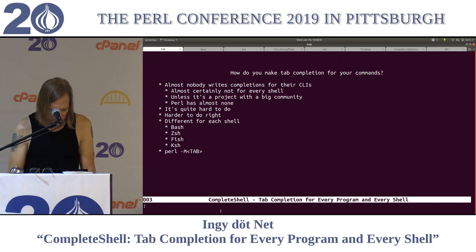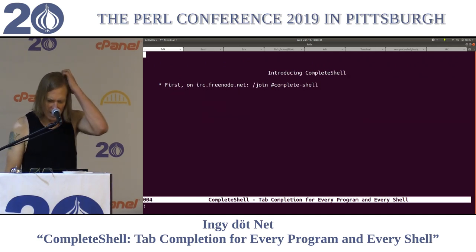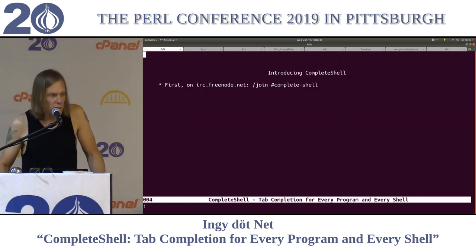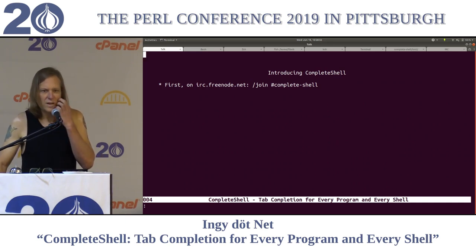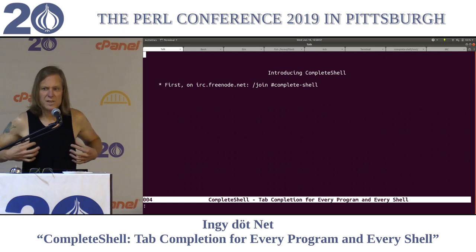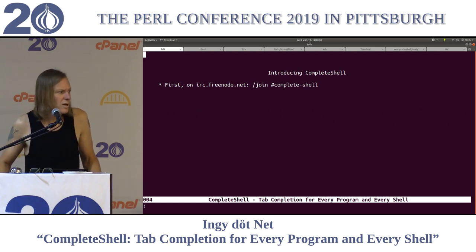So let me introduce CompleteShell to you. Anybody who's on IRC, I encourage you to join #completeshell on the freenode.net server. This will come in useful if you have a laptop. This is going to be an interactive thing. We're going to get you all going with CompleteShell, if I can.